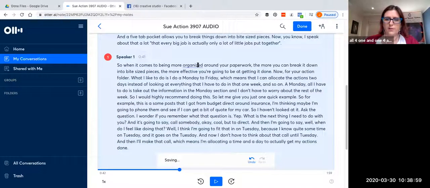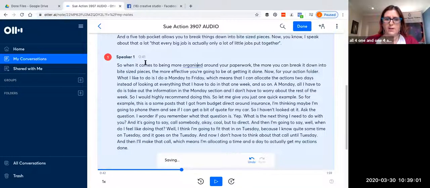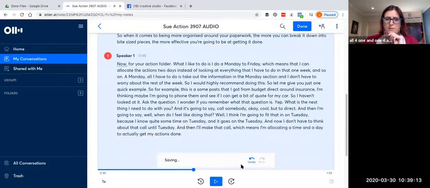Okay, I'm going to fix up this organised while I see it. Click back here, hit play. So when it comes to being more organised around your paperwork, the more you can break it down into bite-sized pieces, the more effective you're going to be at getting it done. Just going to put an enter while I'm there.